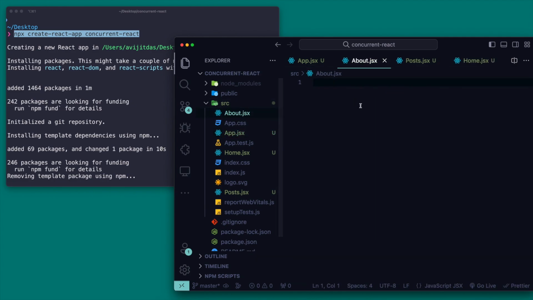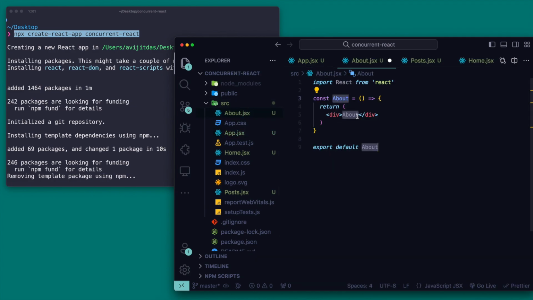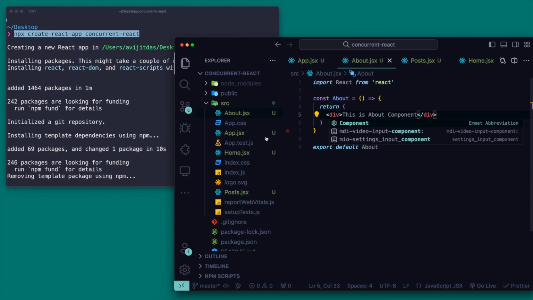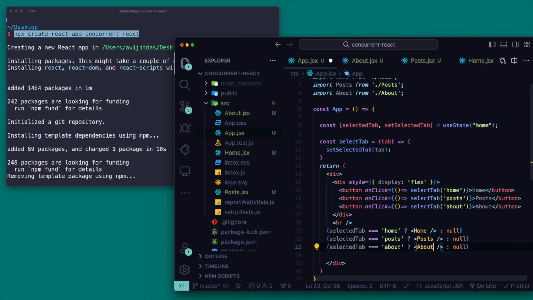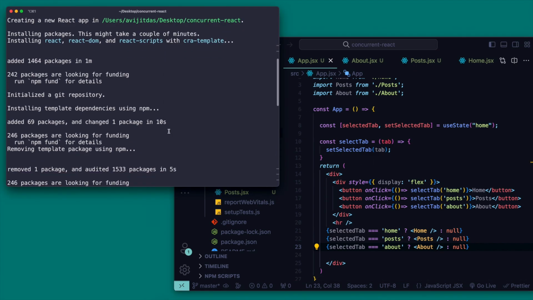And I am creating this about component, and again I'm writing rfc for the snippet, and here I'm simply returning this text, that is, this is about component. And then finally I'm importing this about component for this selected tab equals to about check. Okay, now it should render the exact section on each button click.